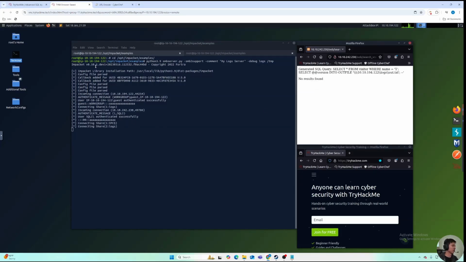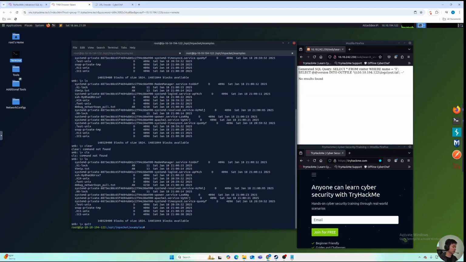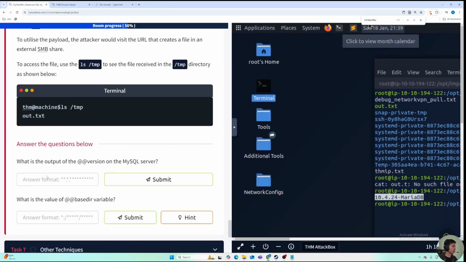Okay, we have some changes over here. All right, so we see this one. Oh, okay, so this is the database version, 10.4.24 MariaDB. I think there's a flag, right? Yeah.